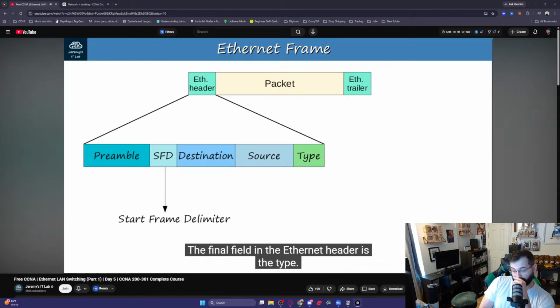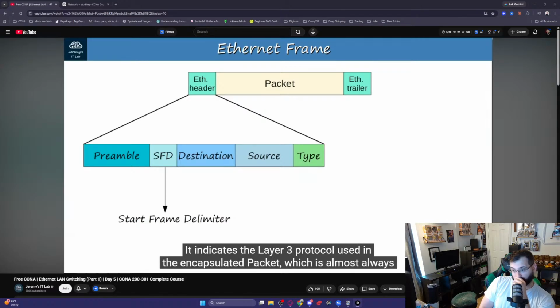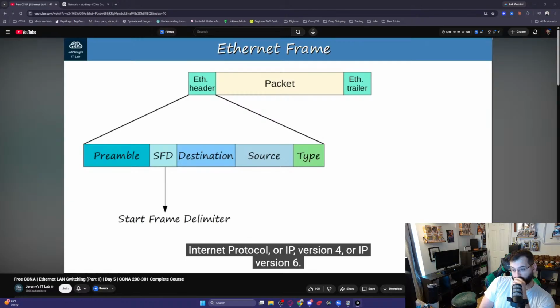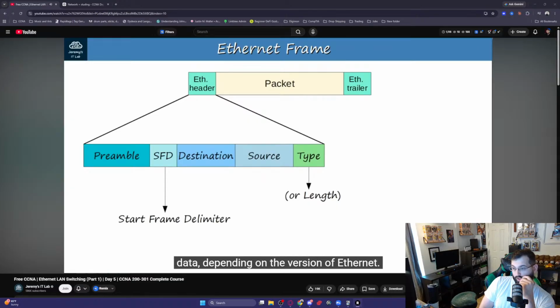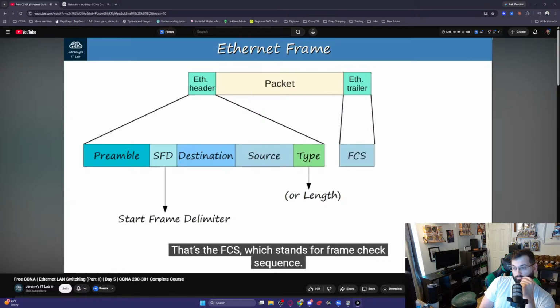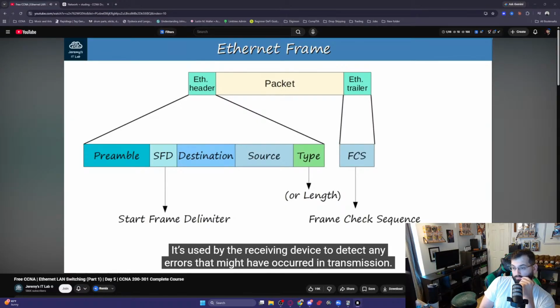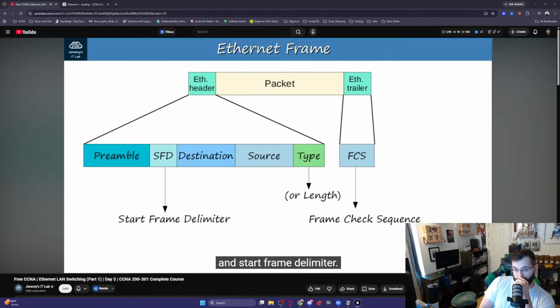The final field in the Ethernet header is the type. It indicates the layer 3 protocol used in the encapsulated packet, which is almost always Internet Protocol, or IP, version 4, or IP version 6. However, sometimes this is a length field, indicating the length of the encapsulated data, depending on the version of Ethernet. Now, the Ethernet trailer has only one field. That's the FCS, which stands for Frame Check Sequence. It's used by the receiving device to detect any errors that might have occurred in transmission. Okay, now let's take a look at these fields in more detail, starting with the preamble and start frame delimiter.